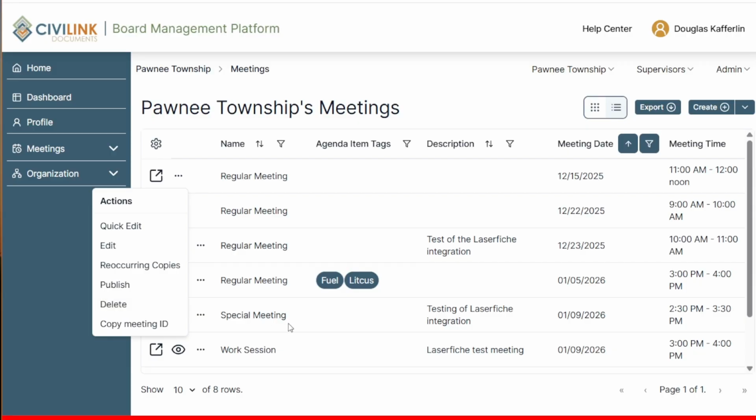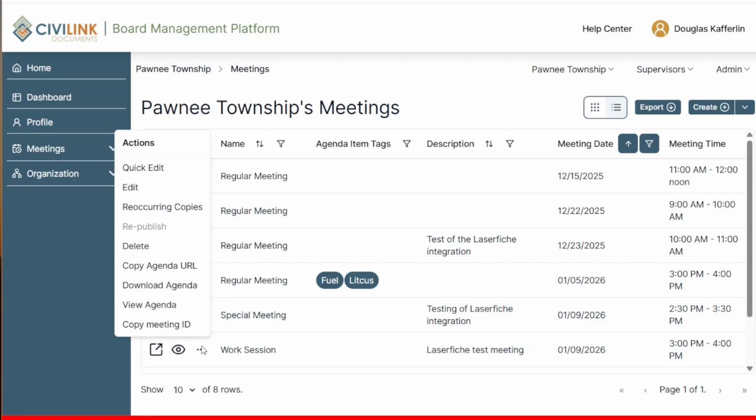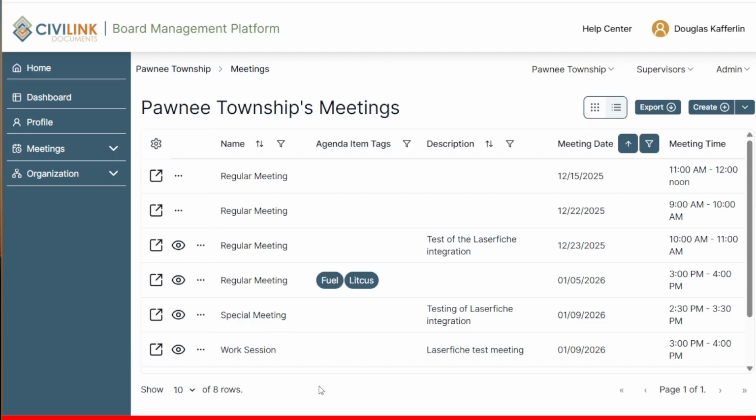After the meeting has been published, additional options show up on the Actions menu. Publish sends an updated copy of the PDF file of the agenda to the team members. The Copy Agenda URL option lets you copy the web link for this meeting agenda. The Download Agenda option lets you download a copy of the PDF file with the meeting agenda. The View Agenda option lets you view the web link to the agenda. You can repeat the process of adding meetings for as many meetings as you need to support your teams.